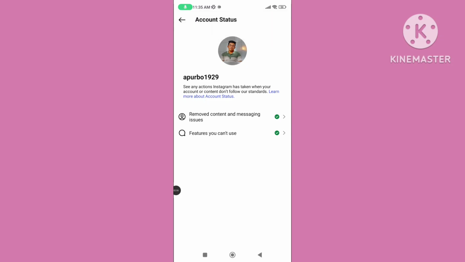Step 4. If your Instagram app is switched to a professional account, wait for 24 or 48 hours. Most restrictions are temporary.